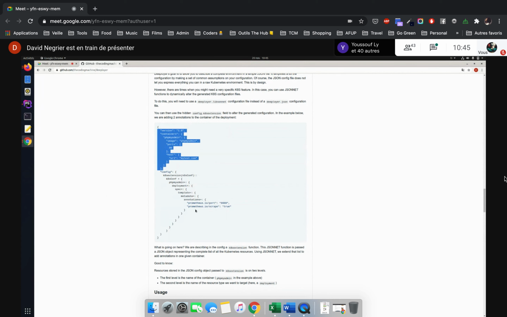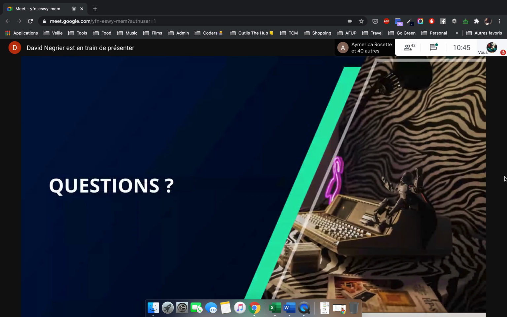For instance, when we deployed Work Adventure, and this is a sample for Work Adventure, we had to put specific annotations for Prometheus to find the container, and we had to do this. Okay. Any other questions?